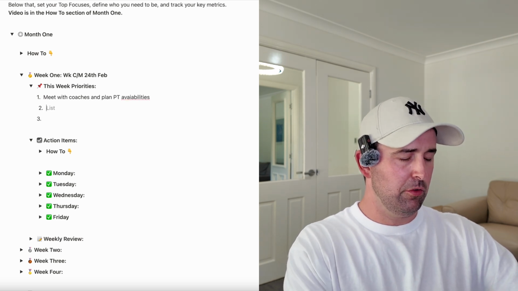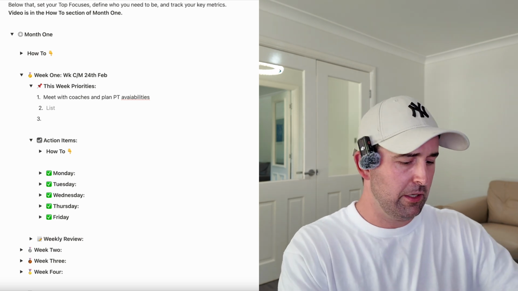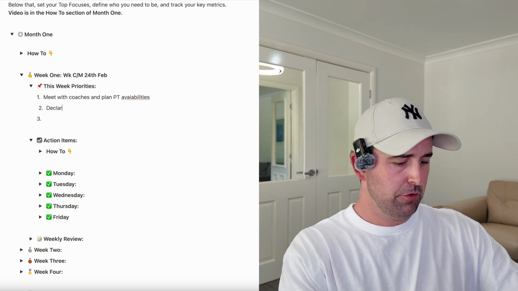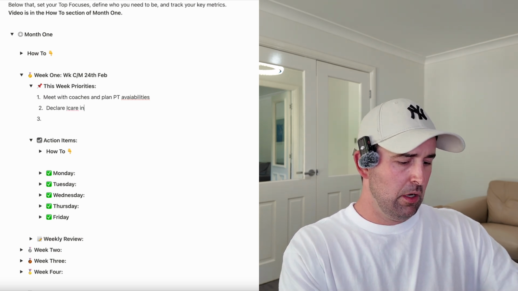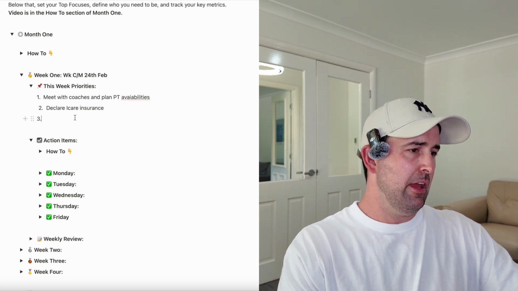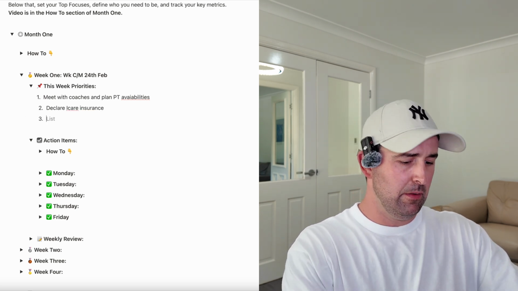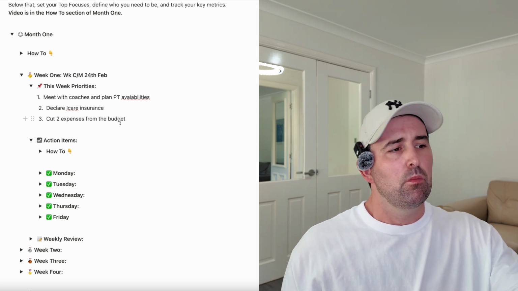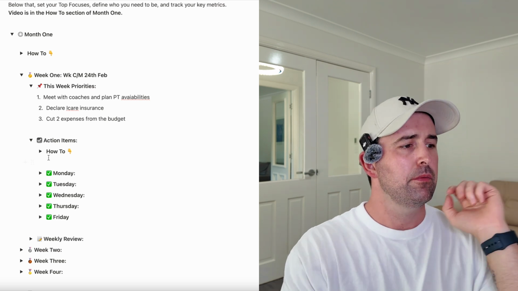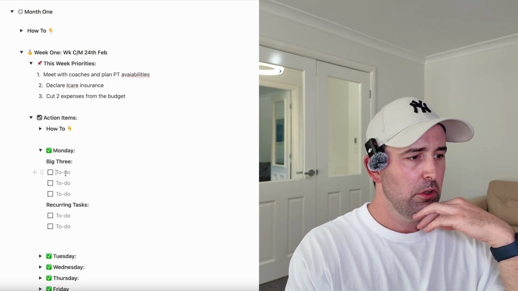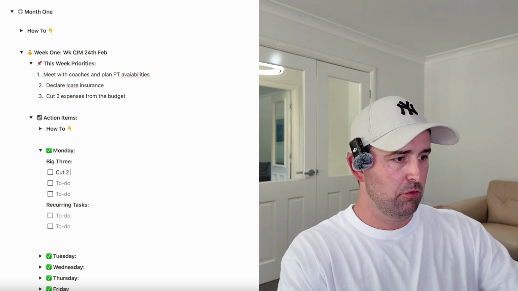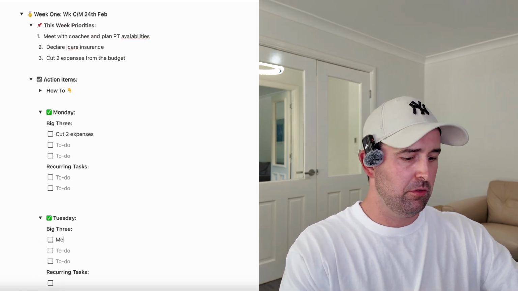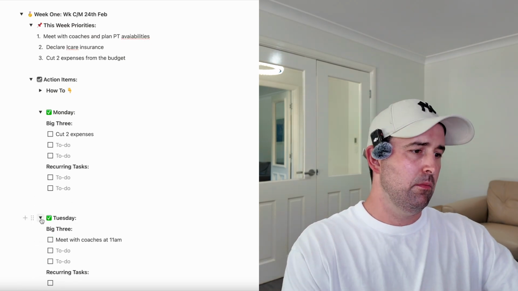I might have another one here, which is also not based on the goals, but just based on what I've got to do this week. I've got to declare eye care insurance. And then what else? Let's say another one here is cut 2 expenses from the budget. I'm just making those ones up, but you can see here, I'll put my week's priorities. I then put what I'm going to do into what day. So big 3 would be cut 2 expenses for Monday. And then Tuesday might be where I meet with coaches at 11 a.m. And I can close that too.